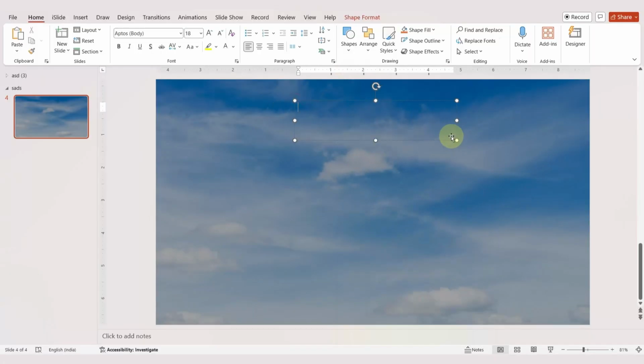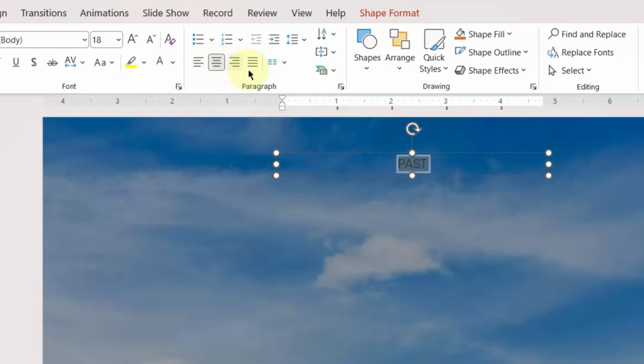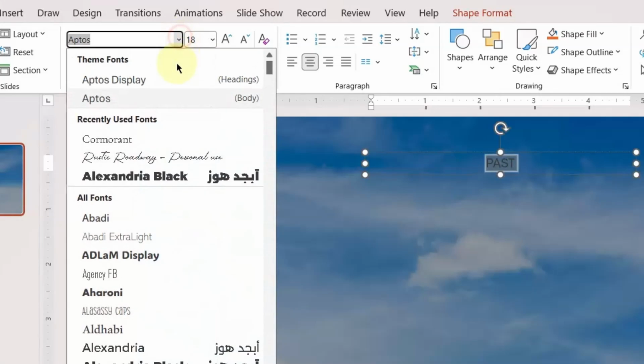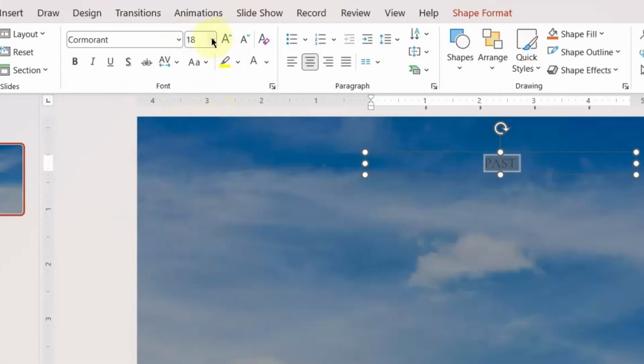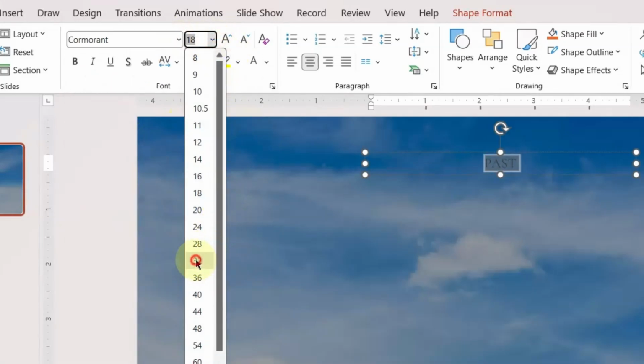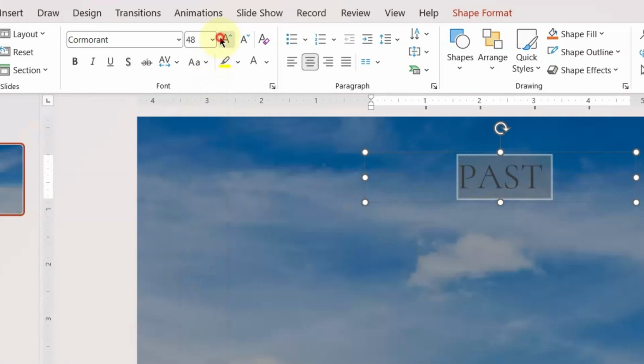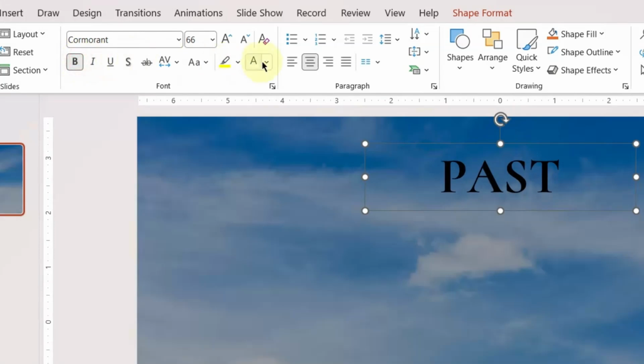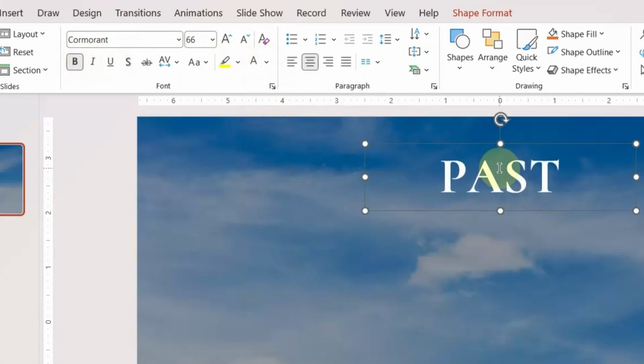Now let's create a text box and type your title. And keep it middle aligned and center aligned. Like that. Now, let's change the font and increase the font size as well. And we can bold it and change the font color and add some shadows as well.